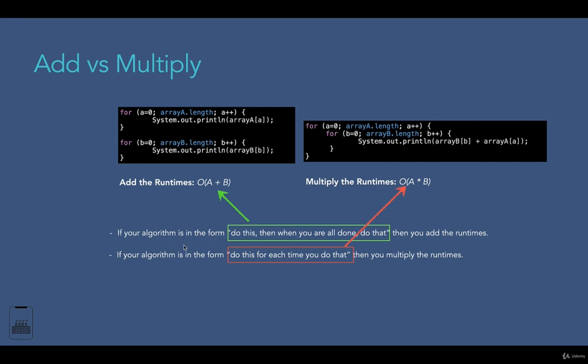Now hopefully with these two definitions, you have understood the differences between multiplication and addition. When you face a problem like this in the interview, it means that the time complexity should be added. When you face a code block like this, which says do this for each element of that, then in this case you have to multiply. So hopefully with this you have understood the difference between addition and multiplication in the case of runtimes.